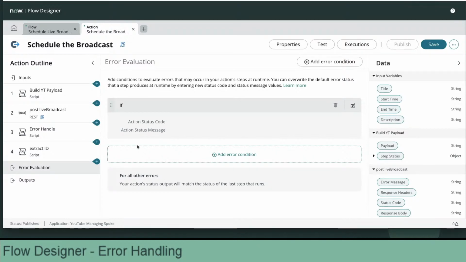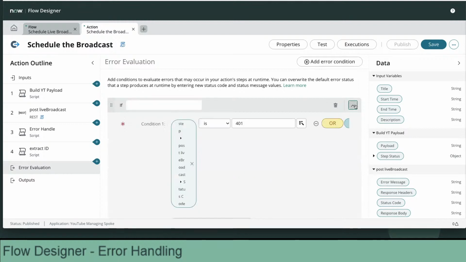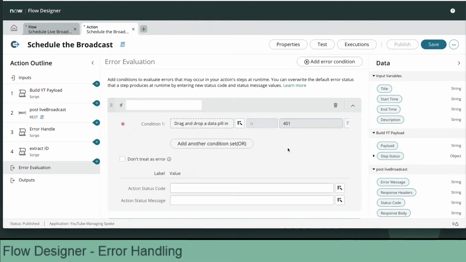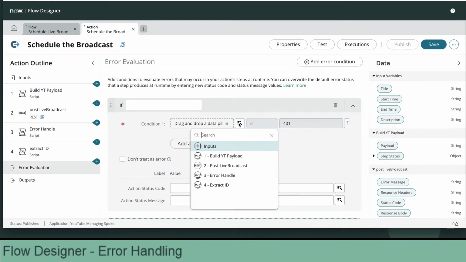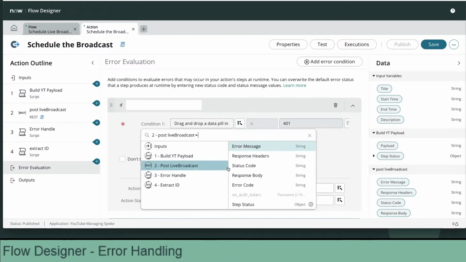Let's edit our condition. There's a little pencil icon in the top right. This one. There you go. So let's remove this pill. Okay. All right. Now let's pill pick back in, and we were in the right area, just selected the wrong thing. So if we conclude the post live broadcast is the one that's causing us the error, let's click into that. And then the very last option on this list is step status.